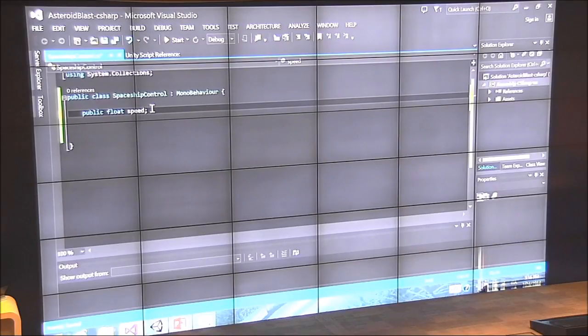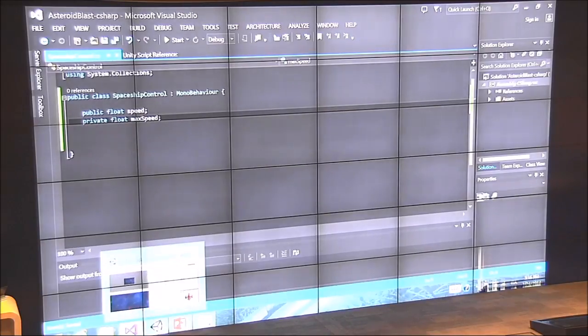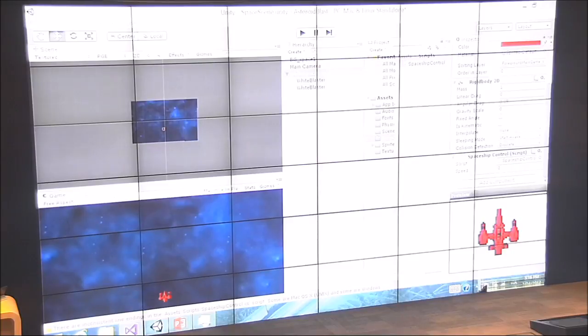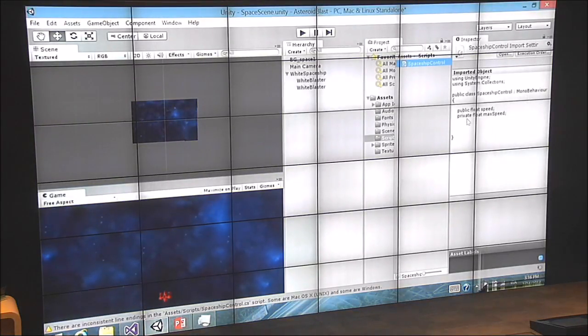What you can do is expose the variables that you want to be exposed, so in this case the speed, but using private you can also hide. Basically, public will expose it in the editor, private will hide it from the editor. So if I go back into Unity, you'll notice it recompiles the scripts and brings it all in. You'll notice we have a public variable and a private variable.